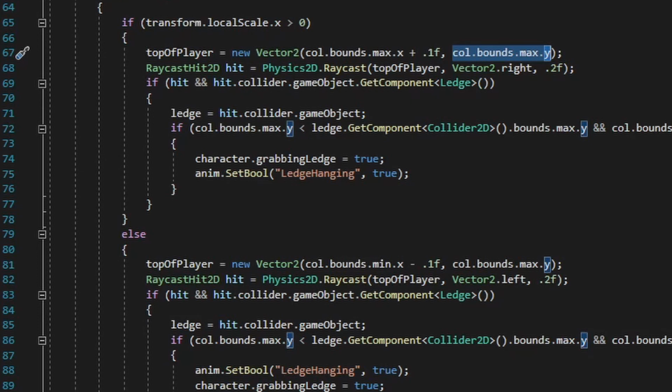We then shoot out a RaycastHit2D that'll originate at the top of player position, and then we shoot it out rightward because the player is facing right and that'll be in front of the player. And we don't want this raycast to shoot out too far in front of the player, so we give this raycast a distance of 0.2f, which will basically appear as if it's right in front of the player.